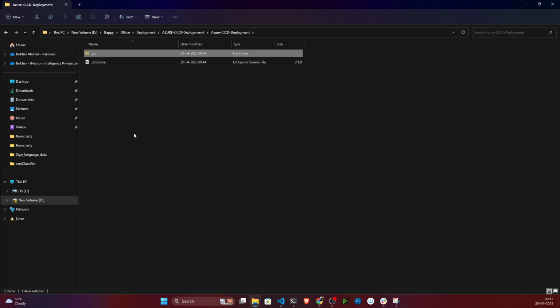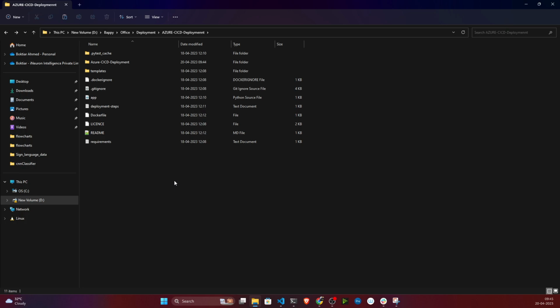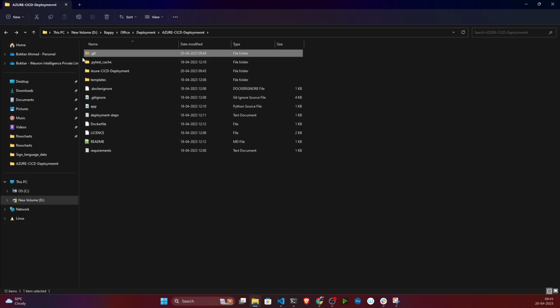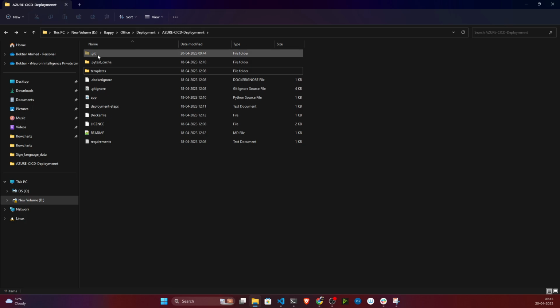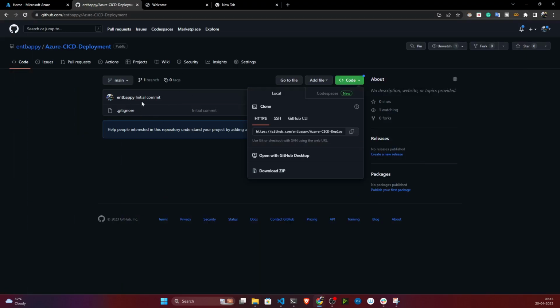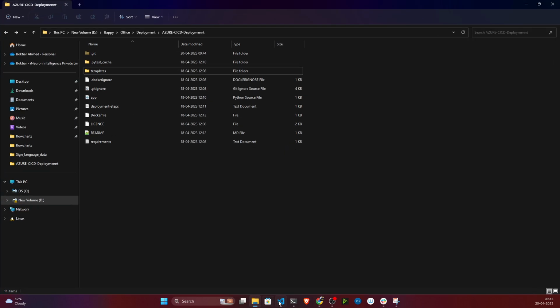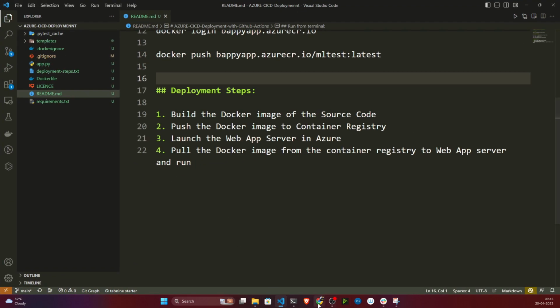Now I'll just move this .git file. I'll cut it, go back, and keep it inside my project folder. And I will remove this repository I have cloned, because I only need this .git file. If I have this .git file, now I can commit my code here. So now let me open my VS Code.